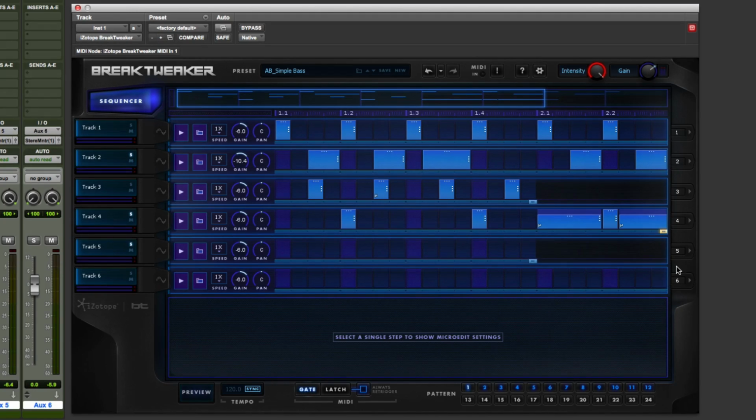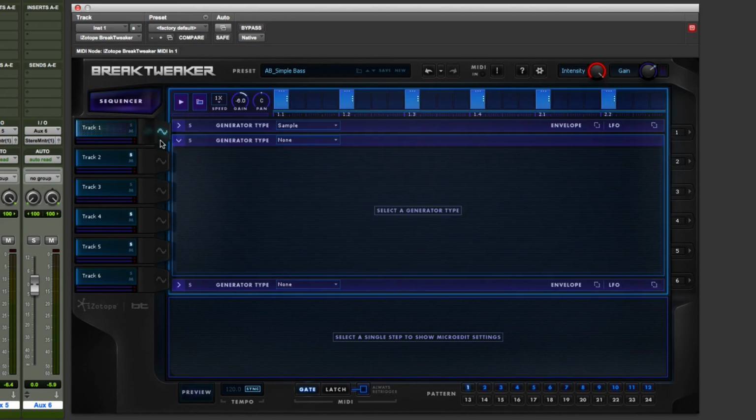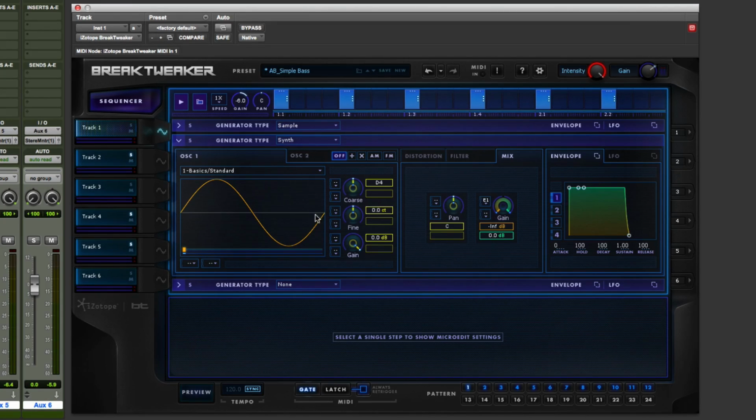It has separate outputs. So there we are, that's Breaktweaker. It's a pretty intense rhythm generator and sequencer. As I say, you can use it in live performance with the patterns, or you can use it in live performance playing the samples as well. You can bring your own samples in. You can build sounds from scratch, and that's one of the most powerful things about it, is getting under the hood here and going into the generator and using the synth generator and building the stuff.